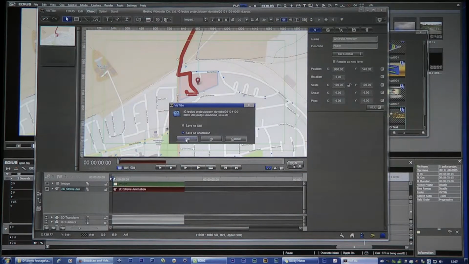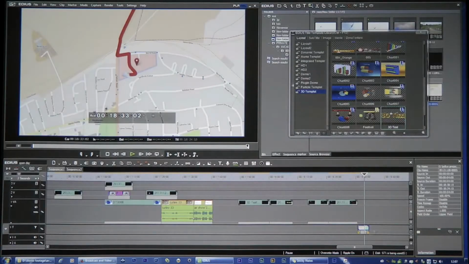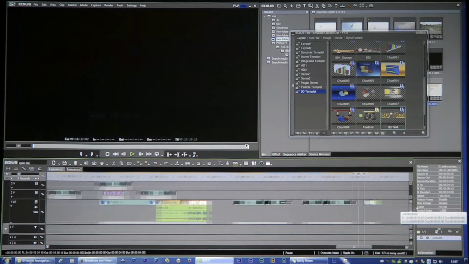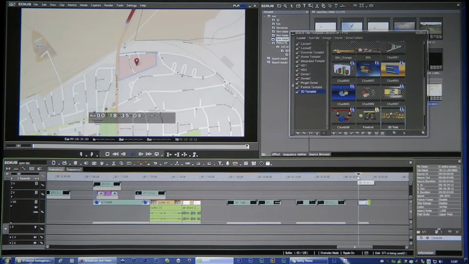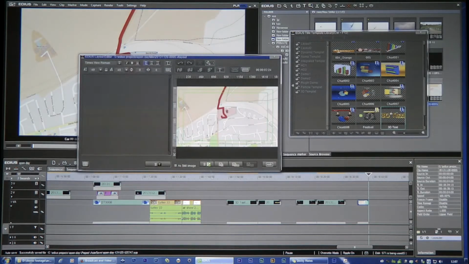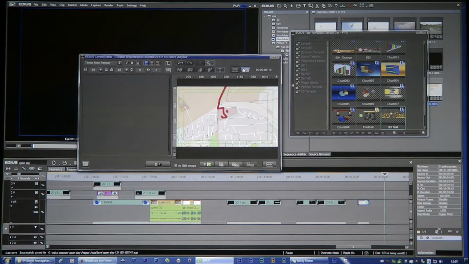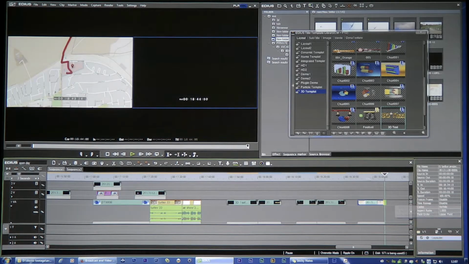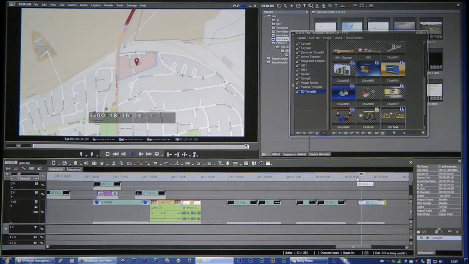Come out of that, save it as an animation, and again let's put it up there, and now I've got an animated line going to the office. Which, if it wasn't long enough, I could double click, go back into it, drag it out a bit more, save it, and it just takes a bit longer.